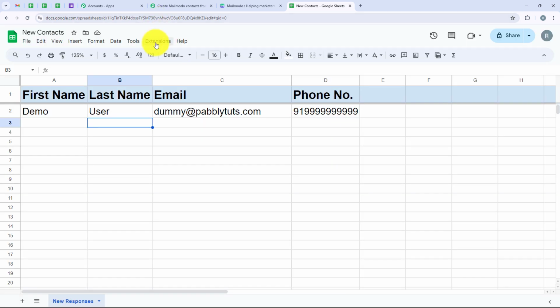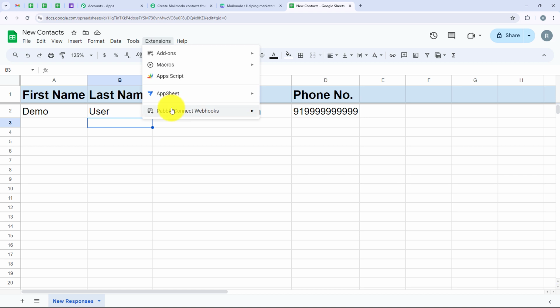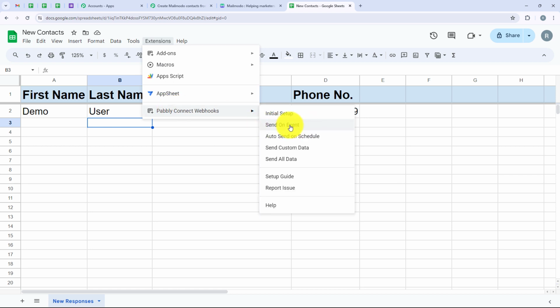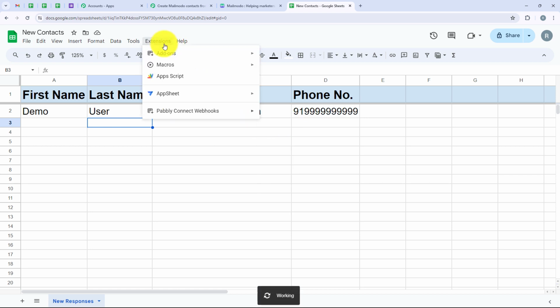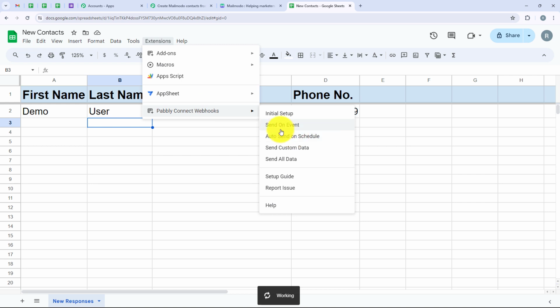First, we are going to go on extensions again. And then we are going to click on send on events and switch on this button, because I want that as soon as a new row is updated, the contact should automatically be created in my Mailmodo too. And as you can see, a tick mark right over here.